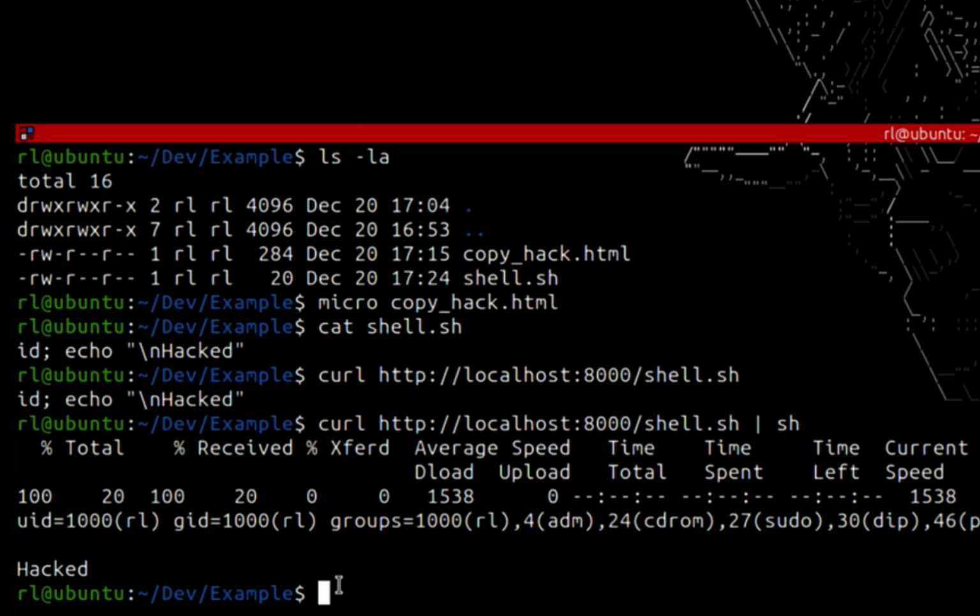So yeah, I hope you guys learned something valuable today, and never copy and paste commands straight into your terminal.